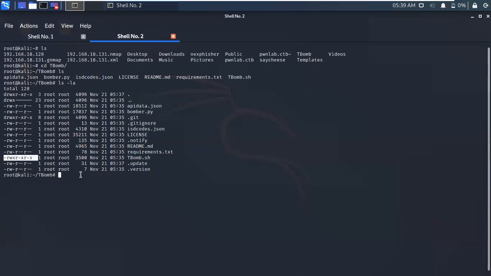If it does not have X, then how do you make it executable? You just write chmod, which means change mode. Chmod means change the mode of this file. What do you want to add? I want to add plus X. Plus X means I want to make it an executable file, right? Now, which file do you want to make executable? I want to make this file tbomb.sh and I'll hit enter. It will add plus X with it. So it already has plus X.